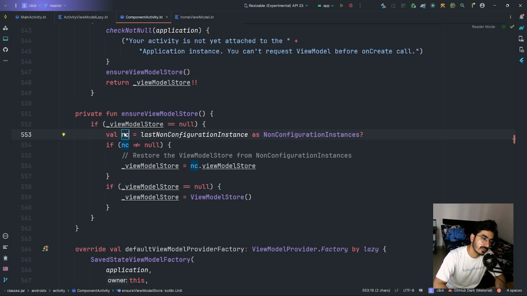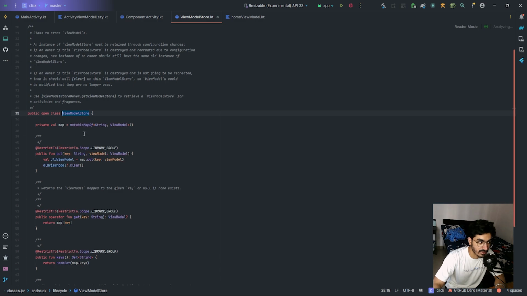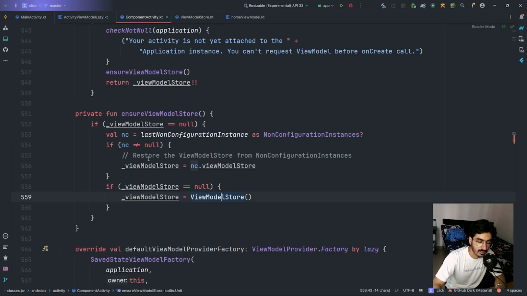There might be some kind of stuff being saved in the last configuration. If nc is not equal to null, restore the ViewModelStore from the non-configuration instance. We just try to restore it, right? If the viewModelStore is still equal to null, we actually try to create it. That's what this new ViewModelStore does.